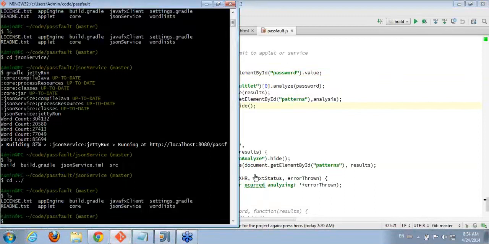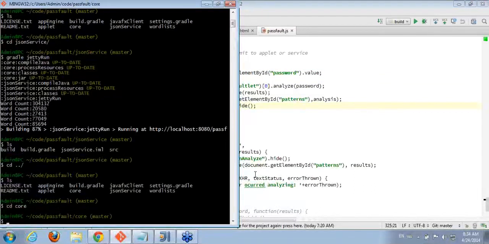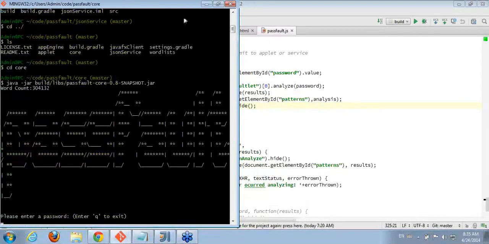So let me have, in the core library, I have a built-in command line interface. So if we say java, it's built in the build libs Passfault core. So if we run that command, oh, my Passfault thing got a little squished. That's all right. So we enter in a password.